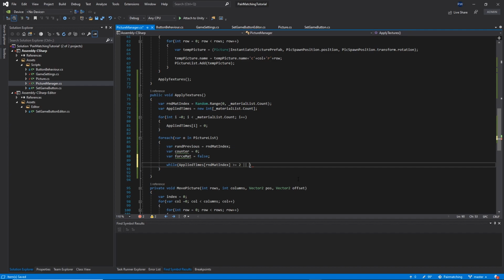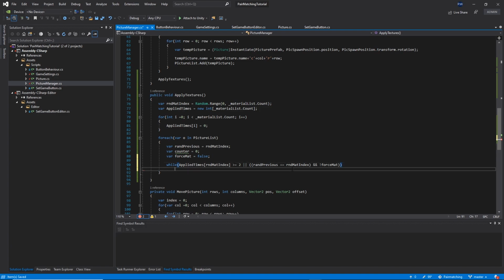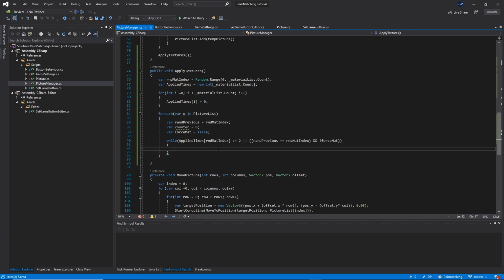Or, let's open 2 braces, or our random previous picture will be equal to random material index, so our new material index, and we force the material. Okay, this will make sense in a minute when we finish implementing, so just stick with me for now.